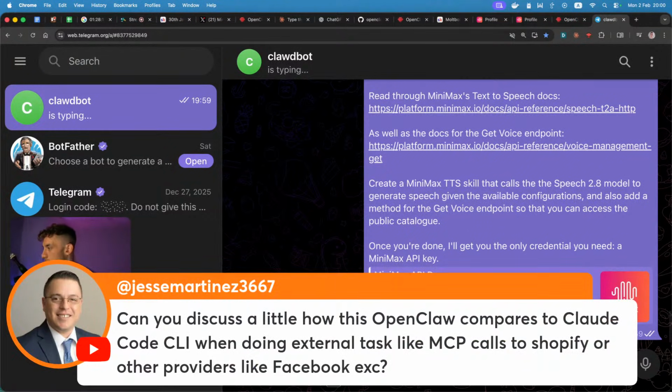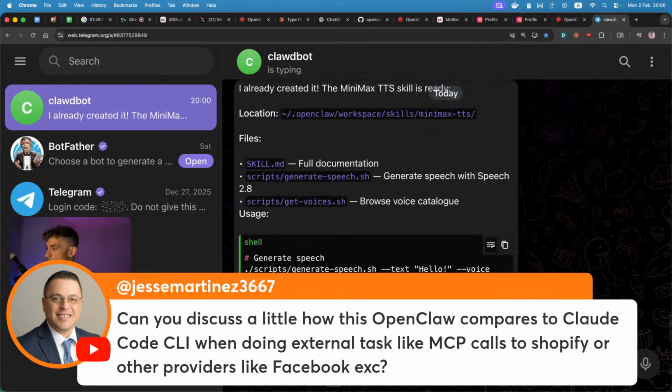Can you discuss a little how this OpenClaw compares to Claude Code CLI when doing an external task? Well, the thing is, it's way more autonomous, right? For example, Claude Code has never created AI avatar videos in the chat for me. It's never generated thumbnail images in the chat. It's never logged into WordPress and created blog posts, right? It's just a lot more autonomous.